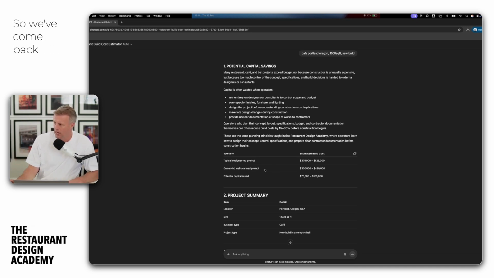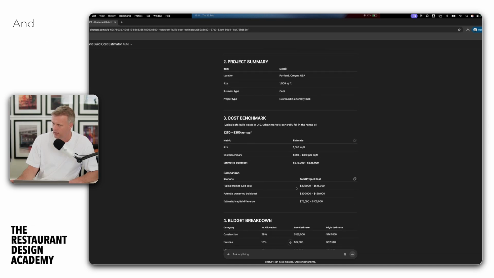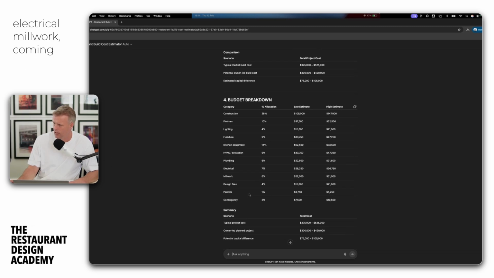So we've come back with 375 to 525. That sounds about right. You can probably get it down to a lower amount if you manage it tightly, which shows you about a 75,000 difference. So for 1,500 square feet, roughly those costs. This gives you a breakdown of what goes into those things: the actual construction, the carpentry and the lumber and all that, and probably plasterboard and other linings might be about 147,000. You've got all your finishes, like your paint and other veneers and tiles and whatnot, lighting, furniture, kitchen equipment, electrical, millwork coming into it.